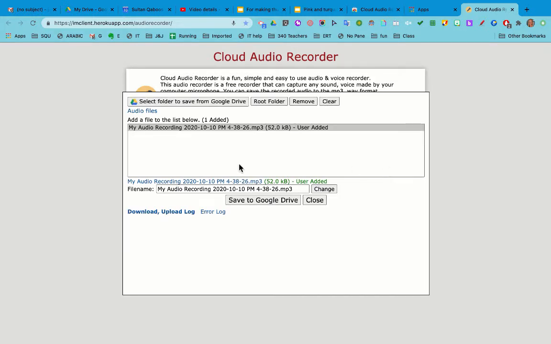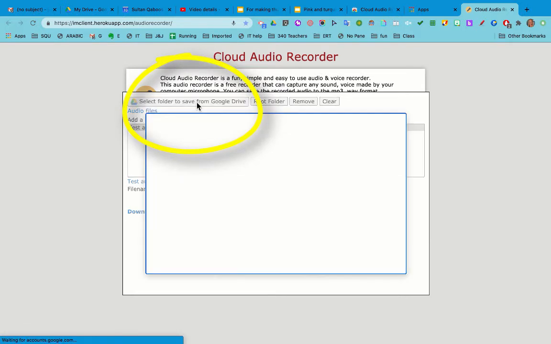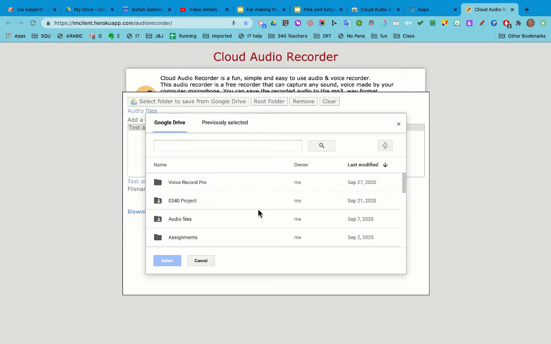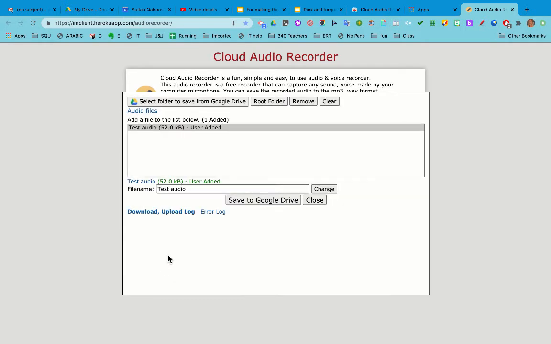Here it's going to ask me to put it in my Google Drive and where I want to put it in my Google Drive. First, I'm going to rename it Test Audio. And I'm going to select the folder I want to save it to in my Google Drive. I have to sign in with my Google Drive the first time. After that, it will just open up my Google Drive automatically. I'm going to save this to a folder called Audio Files and save to Google Drive. I'm going to go look at it in the folder.